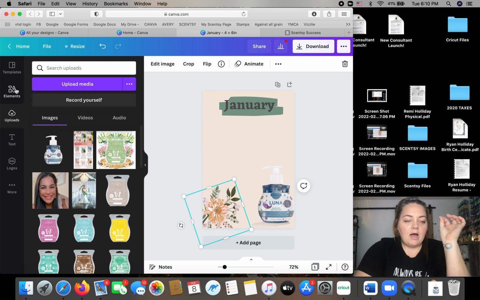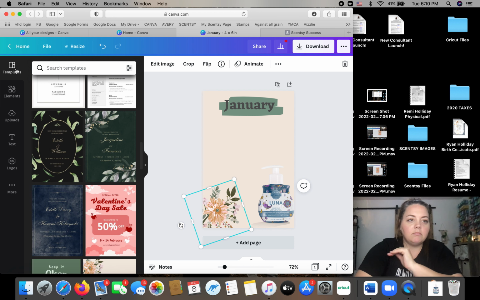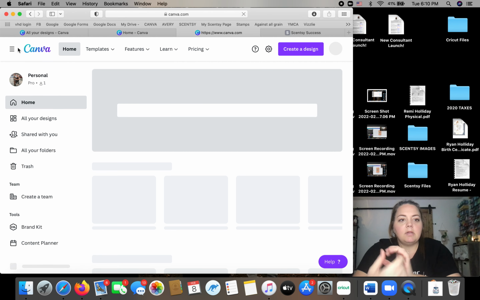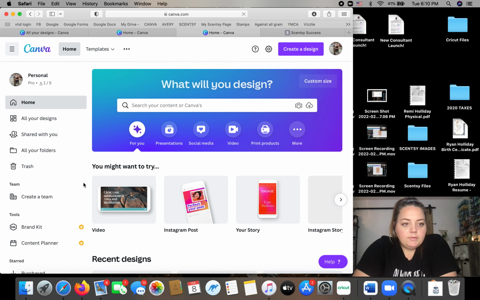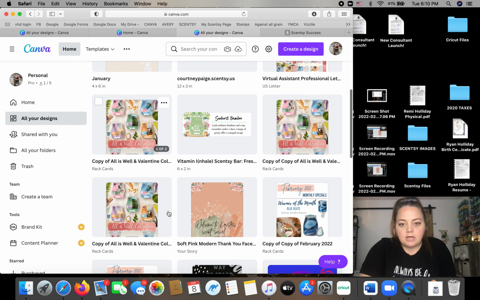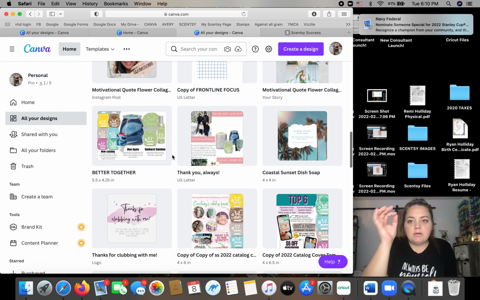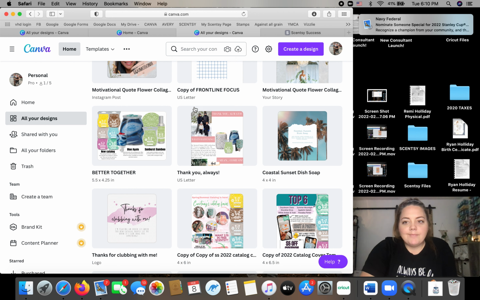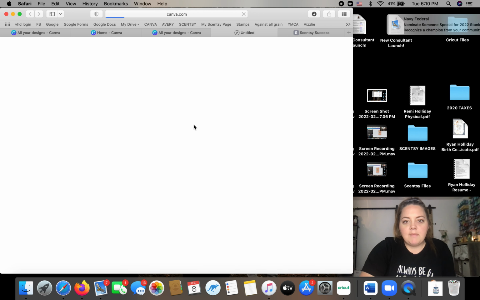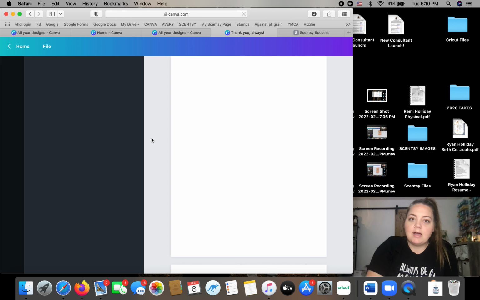Now, this is what I do. Templates, this goes back to my main area, actually home, sorry. All right, so all your designs. Now, this is my new thank you. This is the one that I had talked about 2 weeks ago, my new thank you mail system that I'm doing. What I'm planning on doing is updating it every week or two maybe. I'll print out a few and highlight the new things that are happening in the Scentsy world.